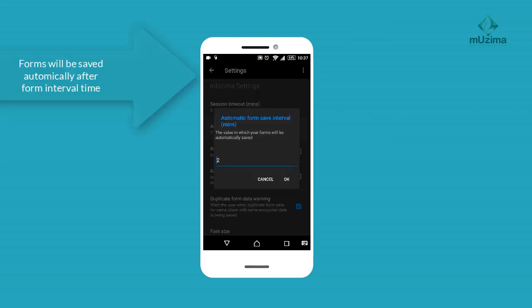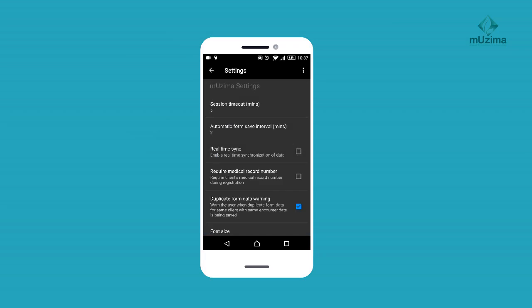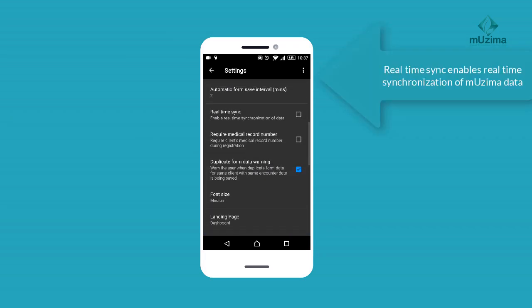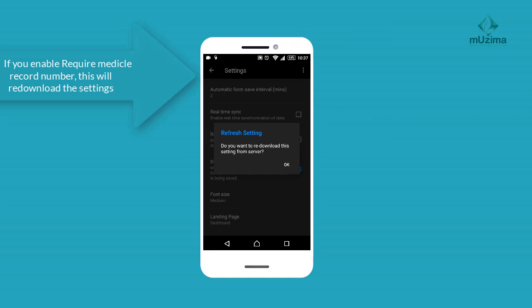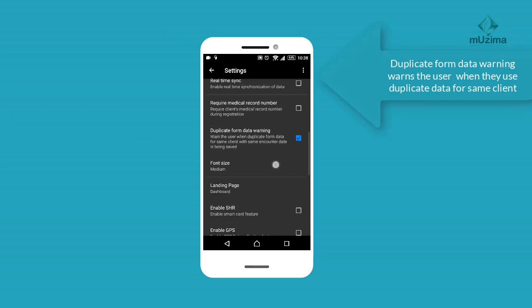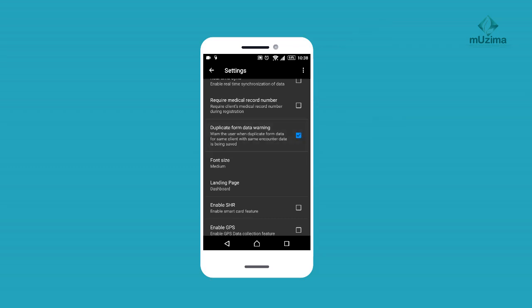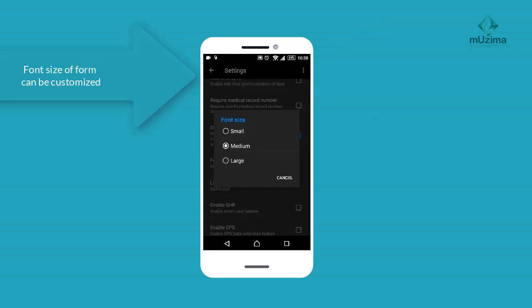Forms will be saved automatically after form interval. Real-time sync enables real-time synchronization of mUzima data. If you enable Require Medical Record Number, this will re-download the settings from server. Duplicate form data warning warns the user when they use duplicate data for same client. Font size of form can be customized.